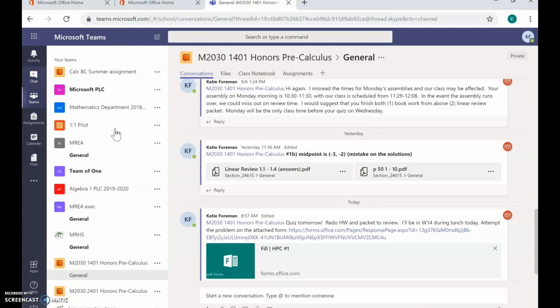I have a chat function. I'm not going to open it because I do have private chats in there, but your child can message me directly or they can message other people in the class, either individually or as a whole. There's a calendar. I can assign assessments through this platform, so it's very user-friendly.